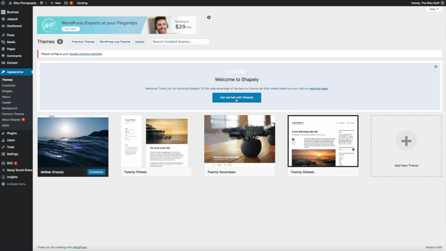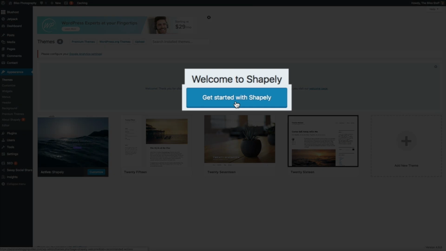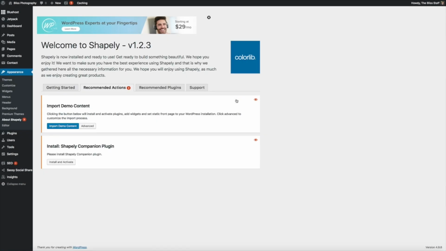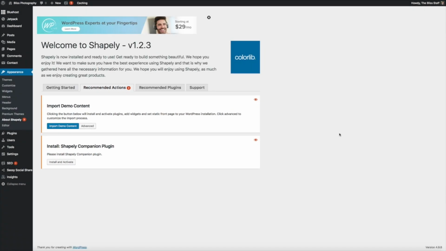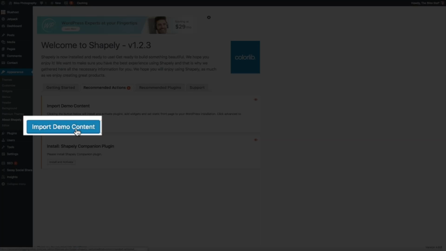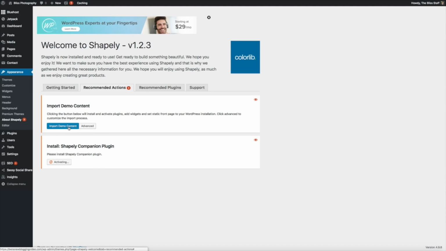So go ahead and click on the Get Started with Shapely button, and this will bring you to the theme settings page. By default, it should start you out on the Recommended Actions tab, where there will be 2 actions: the Import Demo Content and Install Shapely Companion. So go ahead and click the Import Demo Content button. And doing so will take care of both of the requirements so that you have the demo content and the Shapely Companion plugin installed and activated.